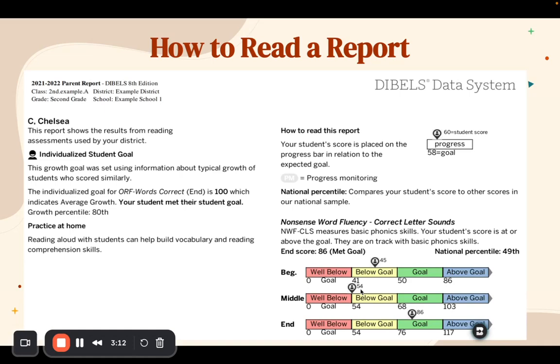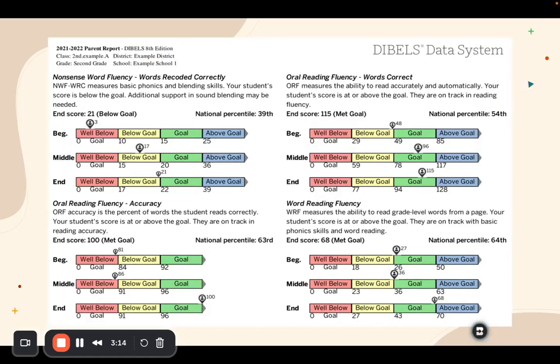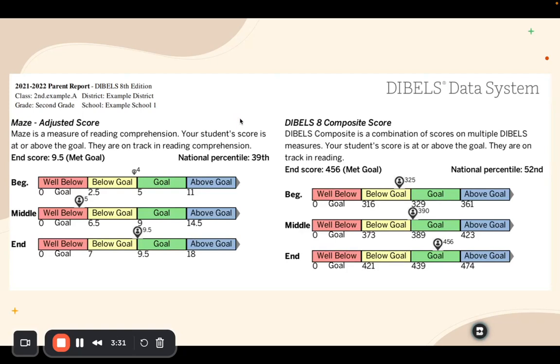All of these tests are about 1 minute each, and they're all read the same way. Your child, the goal for the beginning, the goal for the middle, the goal for the end. You will also notice that it shows you a national percentile, and that is where your child is nationally.